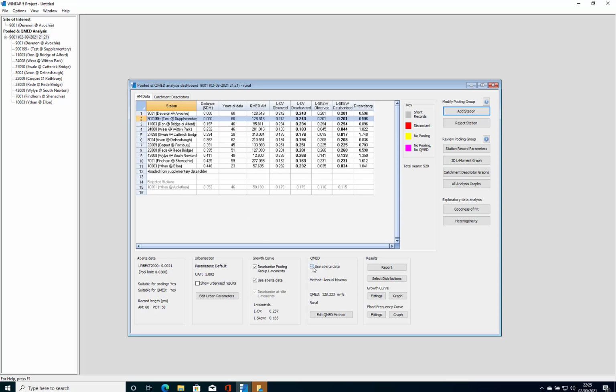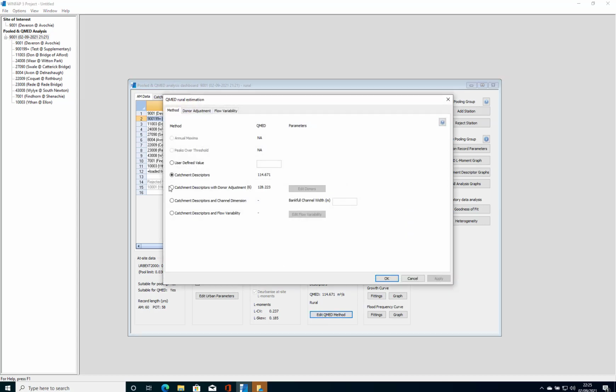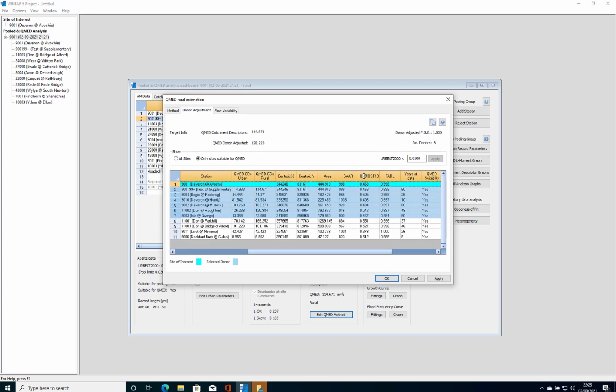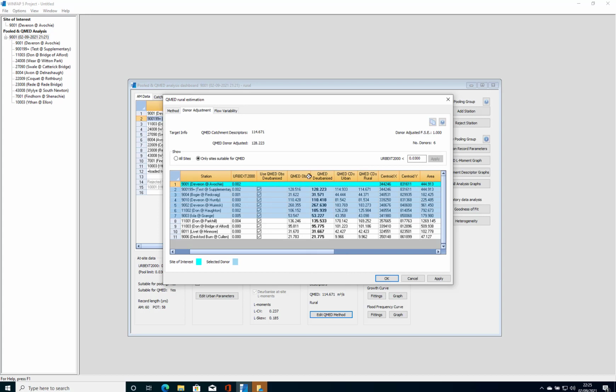We've also got similar changes for the QMED table. So if I select not to use at-site data and look at using donor adjustment, you see the table as before. We've got a couple of additional fields in here. So we've got the BFI host 19 is presented. We've got, as previously, the observed and deurbanised QMED. By default, we're selecting to use the deurbanised value. We can obviously untick those on an individual basis if we want to.